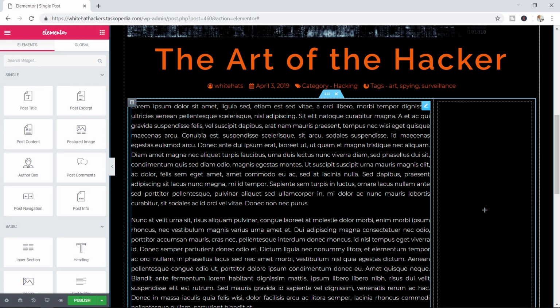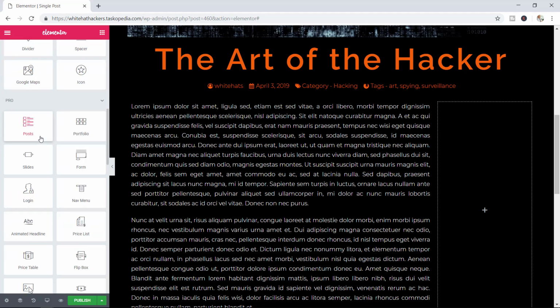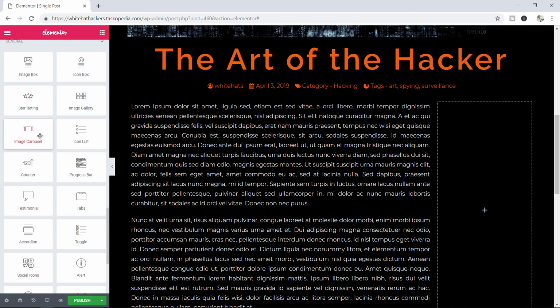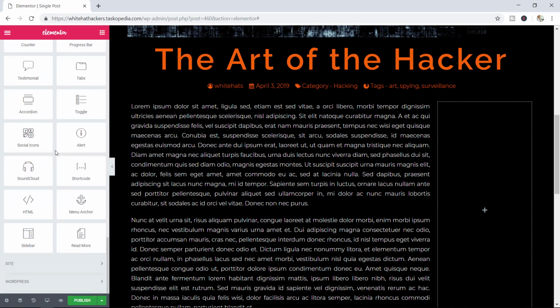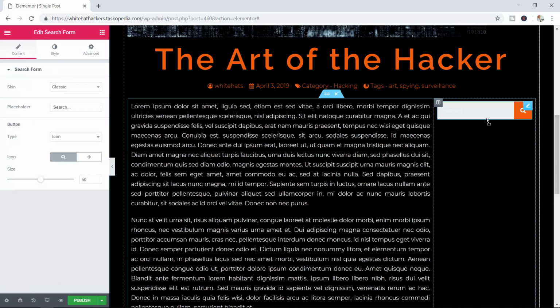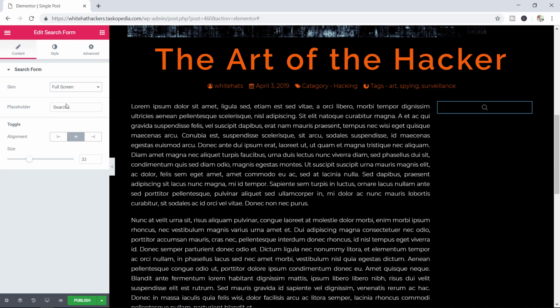So for example, let's say I wanted to display the search bar, just as an example. I could simply come over here, go back to my elements, right? Let's scroll down here. Let's look for the search bar. I believe it's all the way down here where you have sites, and then, all right, so we have the search form. Okay, so I can drop the search form in here, and then I can style this. Let's go with minimal. Actually, let's go with full screen. Full screen. Add the alignments to the right.